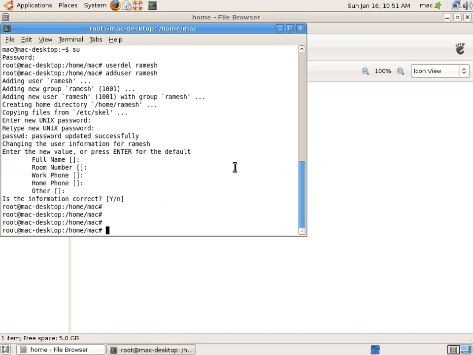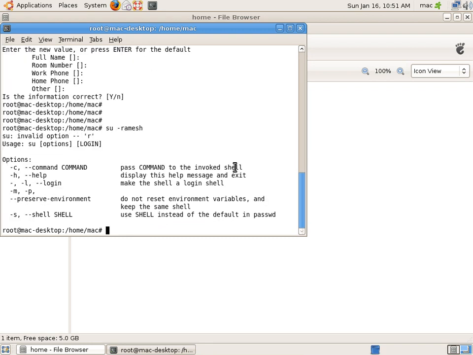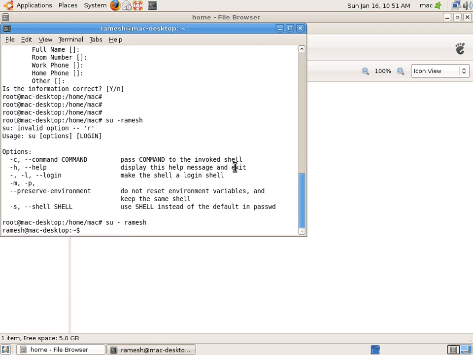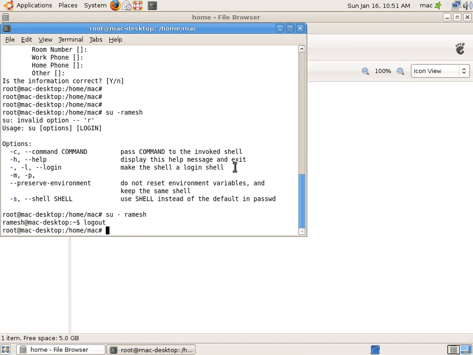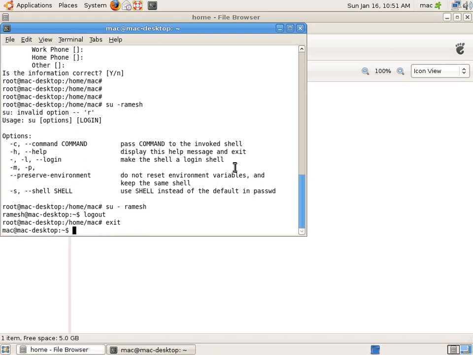Now you can see I can log into Ramesh's account. I'll do Control D. You can use the exit command to come out of a user, or you can use Control D as a shortcut. So now if I log in as Ramesh, this hyphen is for the home directory. If we use this hyphen, it goes to the home directory, or else it will remain in the same directory.